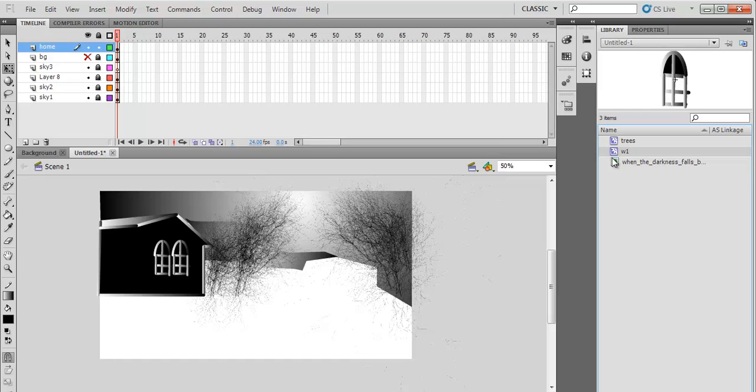W1 here. Yeah. Now I will break this W1 apart. Let's break it apart. Control B. Yeah, there. Now delete the content in here. Delete that. Delete this. That goes. And this tiny bit out here goes as well. Maybe this.